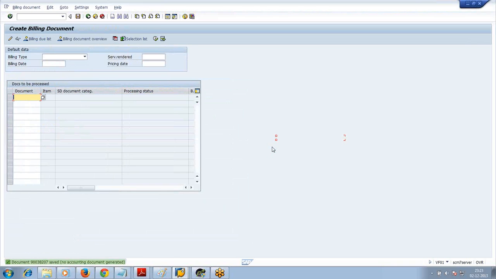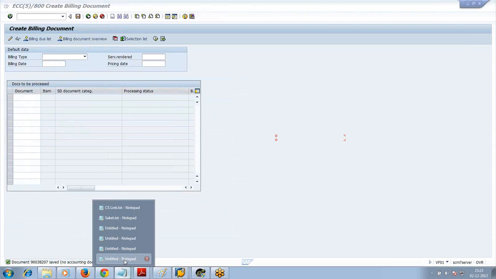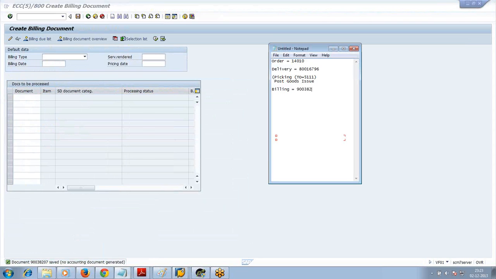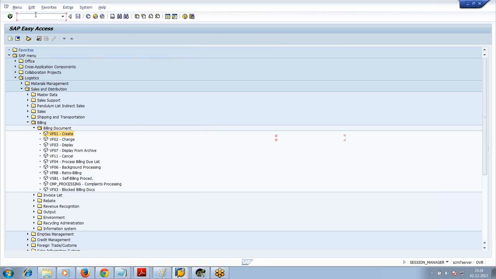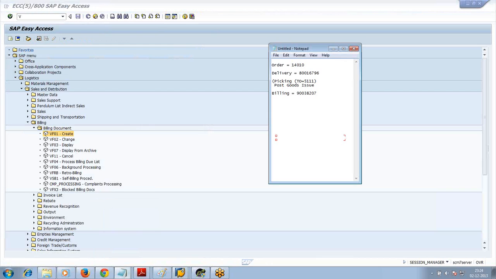So a billing document is also created. The billing document number is 900382207. Okay. Now this is the complete process of sales and distribution that I have shown you. Let's say from where we started, from sales. In most of the projects we can start from the enquiry itself. So first we can create an enquiry, then we can create a quotation, and from the quotation we can create an order. So, a demo to see the flow.